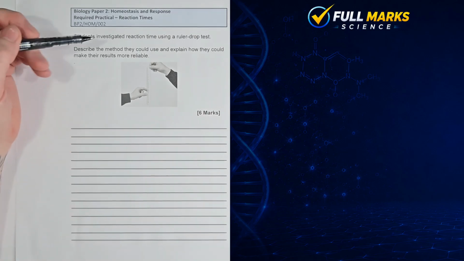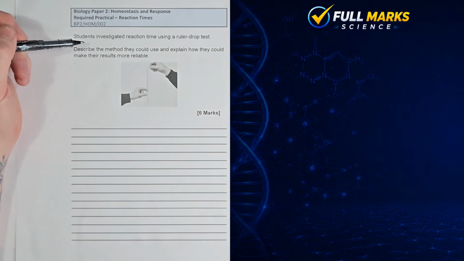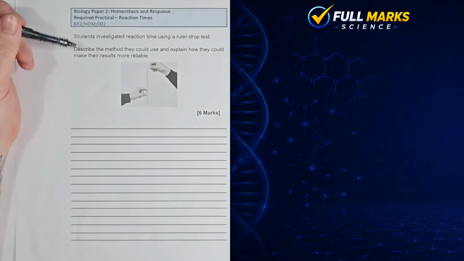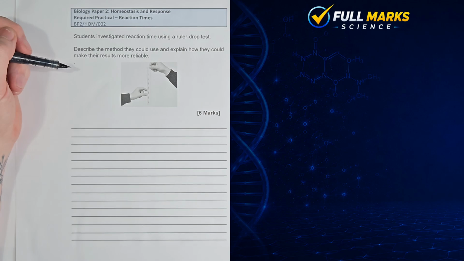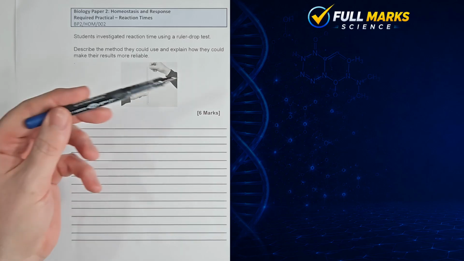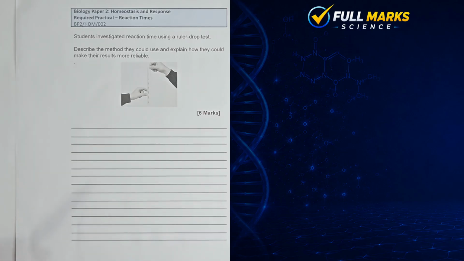So with this particular version, we've got this one. Students investigated reaction time using a ruler drop test, described the method they could use, and explain how they could make the results more reliable. Other versions, the method one, it's a very, very common one. There's usually one on every exam where they'll give you a 6-mark question relating to building a method.